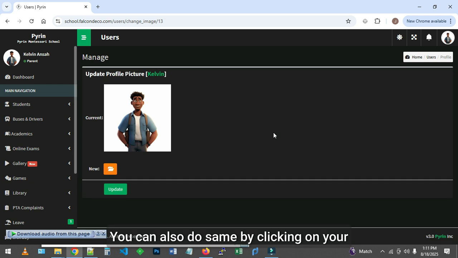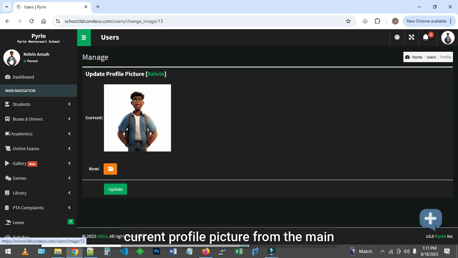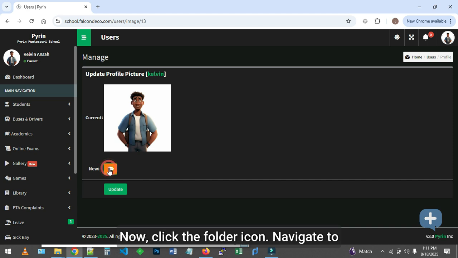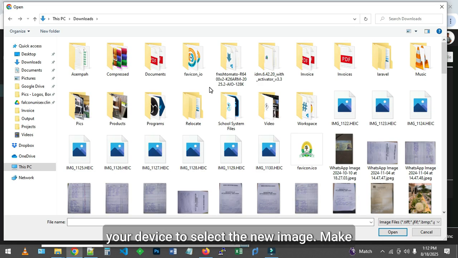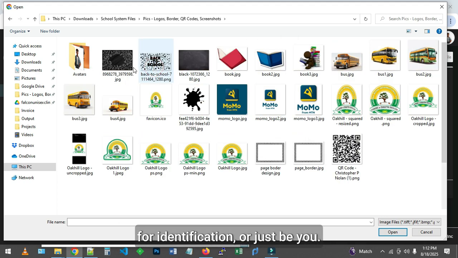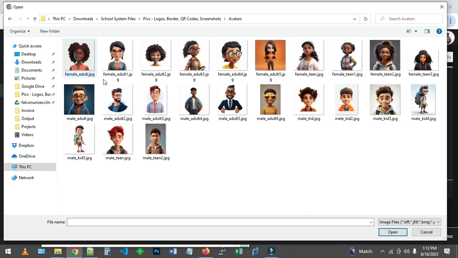You can also do the same by clicking on your current profile picture from the main menu or clicking on your name. Now, click the folder icon. Navigate on your device to select the new image. Make sure the image is clear and professional, as this will be used across the system for identification, or just be you.